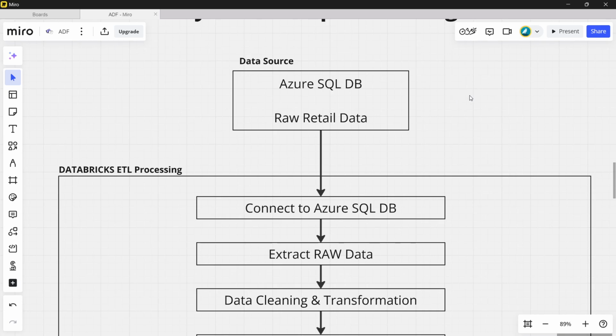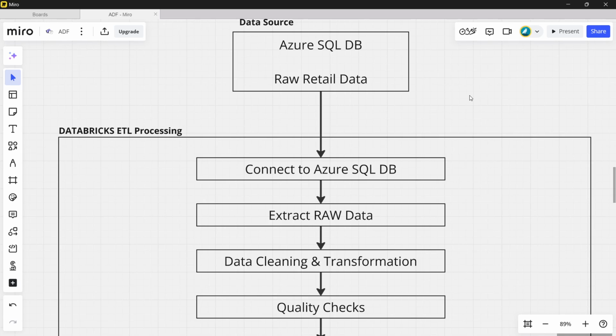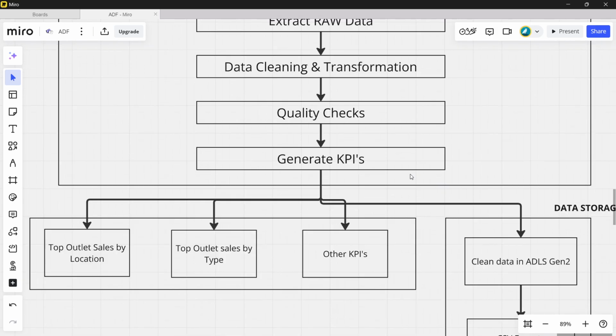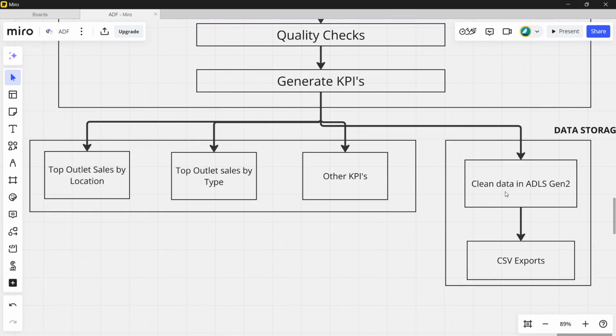So the first thing we are going to do is connect to Azure SQL database to extract retail outlet data, clean and transform the data. We will handle the null values and data quality issues, then store the processed data into Azure Data Lake Storage and export the clean data as well for the other teams. So we have some analytics requirements. We need to generate KPIs for business insights, analyze top performing outlets by sales, and break down sales performance by location and outlet type.